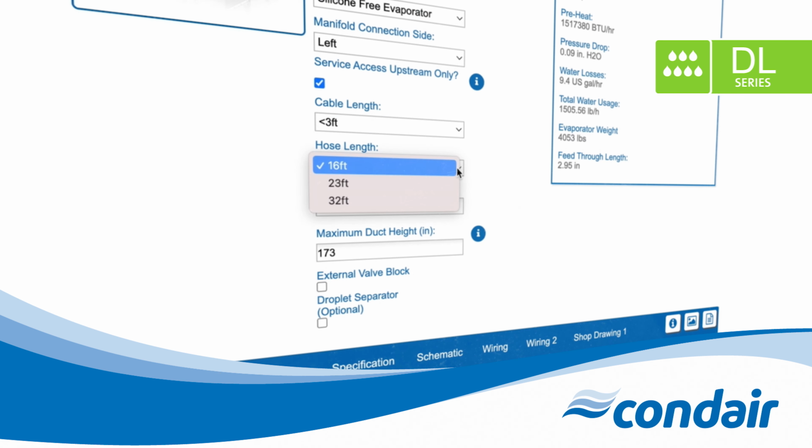Hose length refers to the length of hose required between the central unit and nozzle grid, so choose this according to how far away the central unit will be located. If none of the options in the list correspond to the exact value that you need, the hose can be cut on site.